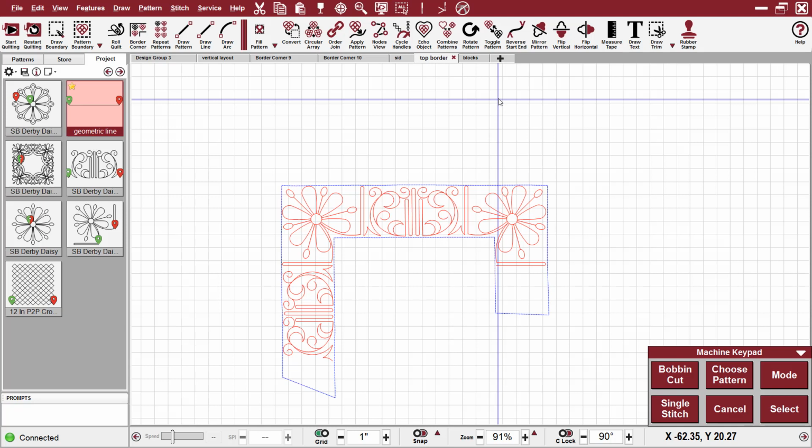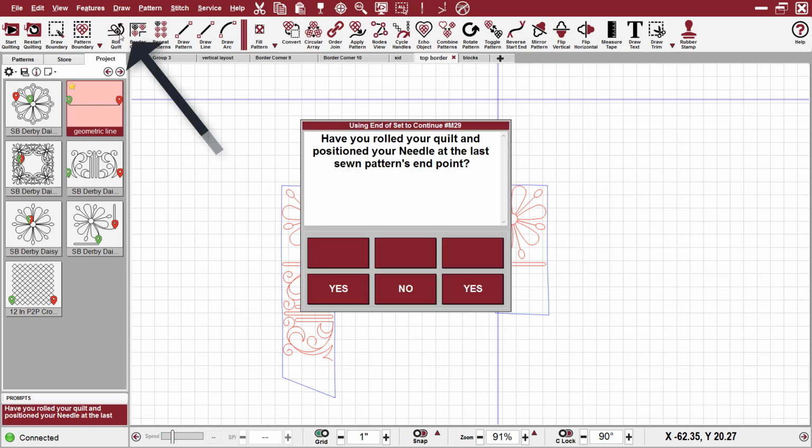And I have rolled my quilt, and you can see that this is where my needle position is, way up here at the top. What I'm going to do is left click on Roll Quilt, and Creative Studio is going to say, have you rolled your quilt and positioned your needle at the last sewn pattern's endpoint? And I'm going to say yes, left click.